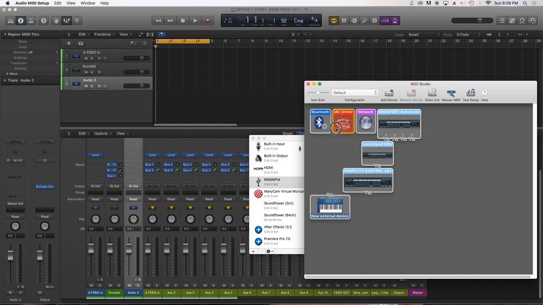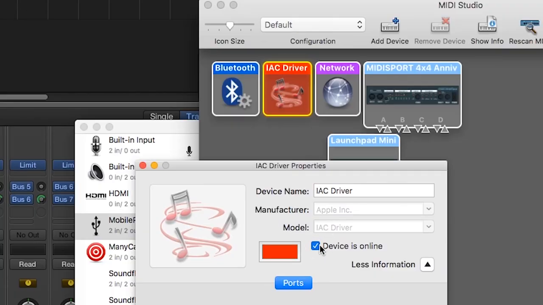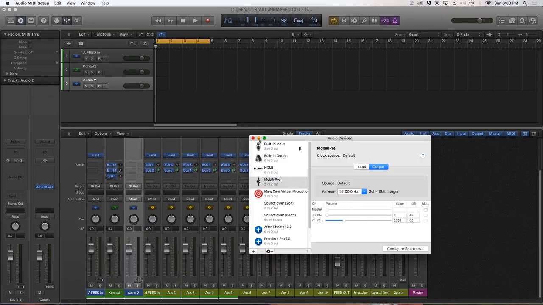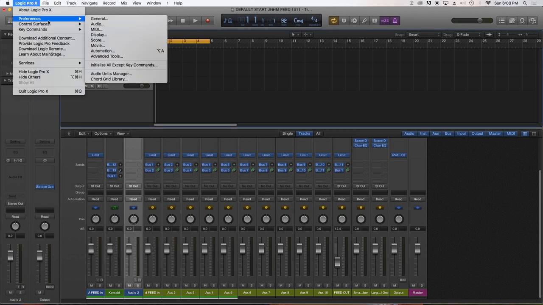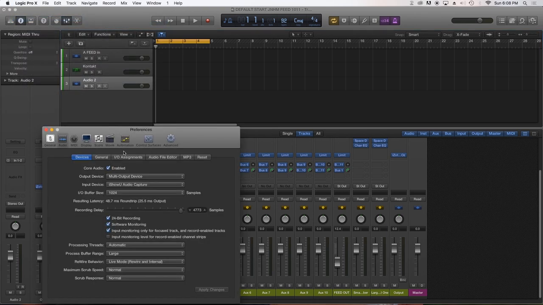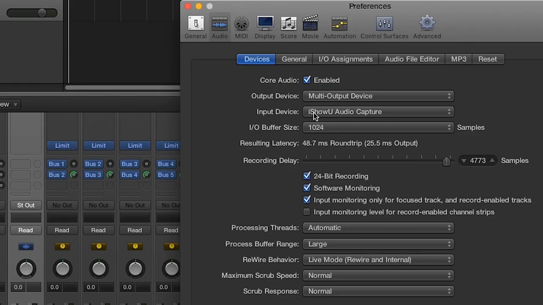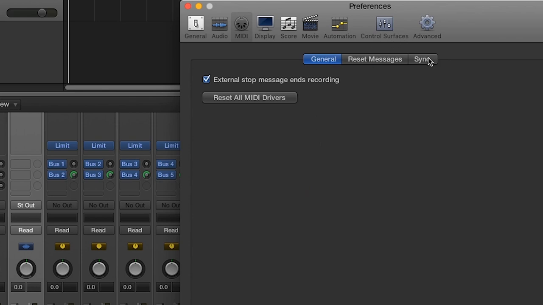So as long as that's active, and remember to click this little thing here, devices online. After that, that's pretty much all you need to do with that. And so here in Logic, this is my basic setup. The audio channel is important. What's going on in my audio is that my input device is an internal program called iShowU Audio Capture. Basically, you can use any internal audio routing program, pick which one works with your version of Mac or whatever. And then last but not least, in the MIDI section, go to Sync.